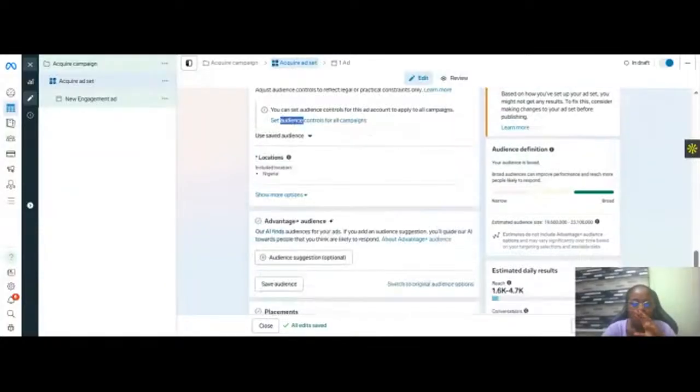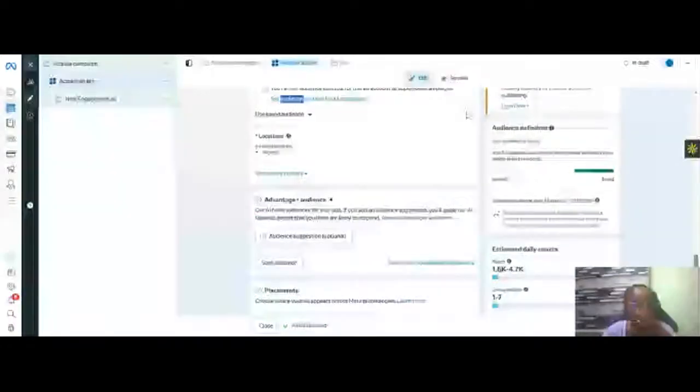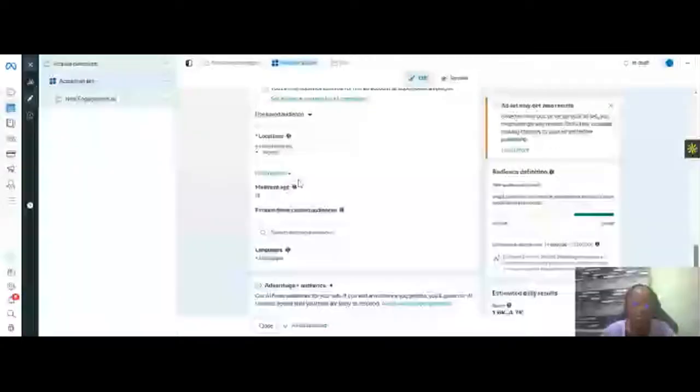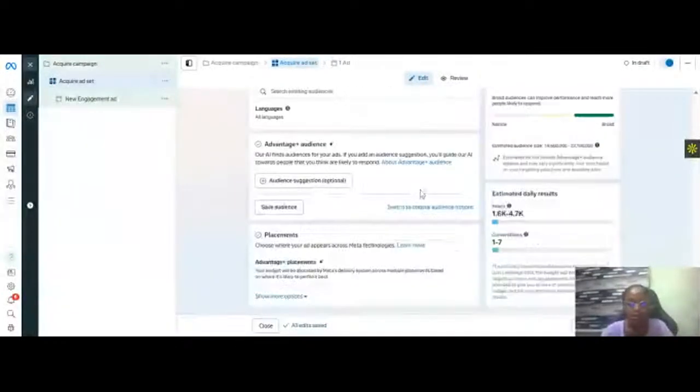Now, this audience control. This thing is already a nice Advantage audience. You can see. I can now optionally look at this one now. It's already set. I can include location and remove locations. I can set minimum age here. I cannot set maximum age. You understand? I can exclude a particular type of audience, but no, I don't. I want to have access to everything about my audience. So what do I do? I go here and switch to the original audience.